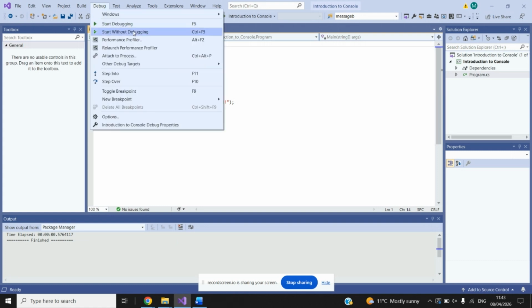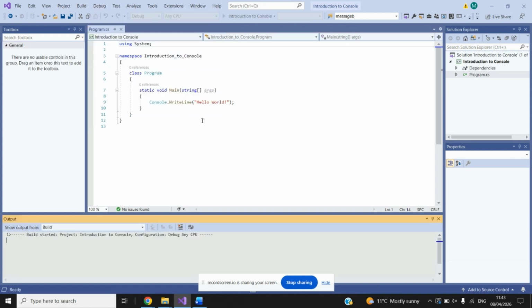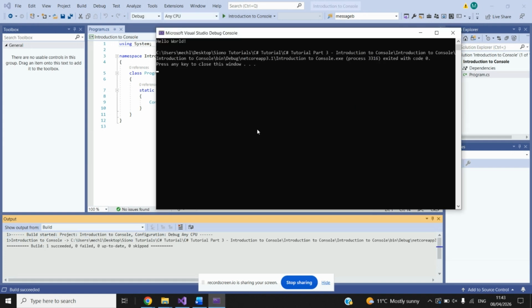If we want to run our application, we can press Debug, Start Without Debugging. We can also press Ctrl+F5 to run the program. You can see from the window at the bottom of the screen that the program is being built. This is also where you will see any errors in your code. This black screen is the console, and you can see that the words Hello World were printed. This shows us that typing Console.WriteLine will print whatever is inside the brackets into the console.